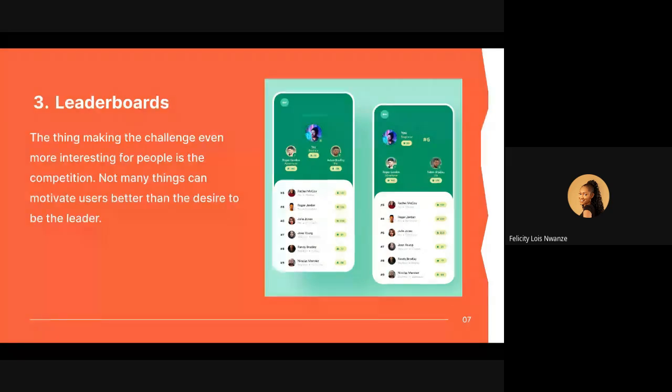So leaderboards are also used to motivate users to want to keep playing, right? If you become a leader in a game, you want to keep scoring, you want to keep going so that you can stay at the top, so you don't become lonely at the top. That's not a funny joke, but still.